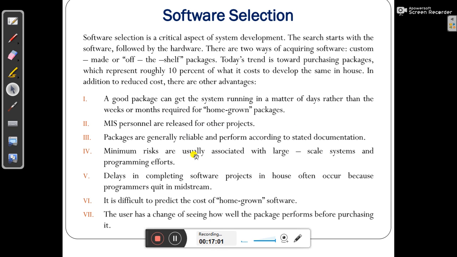Software selection is also a critical aspect of system development. The search starts with the software, followed by the hardware. There are two ways of acquiring software: custom made or off-the-shelf package. Today's trend is towards purchasing packages, which cost roughly 10% of what it costs to develop the same in-house. In addition to reduced costs, there are other advantages. A good package can get the system running in a matter of days rather than the weeks or months required for homegrown packages. MIS personnel are released for other projects.